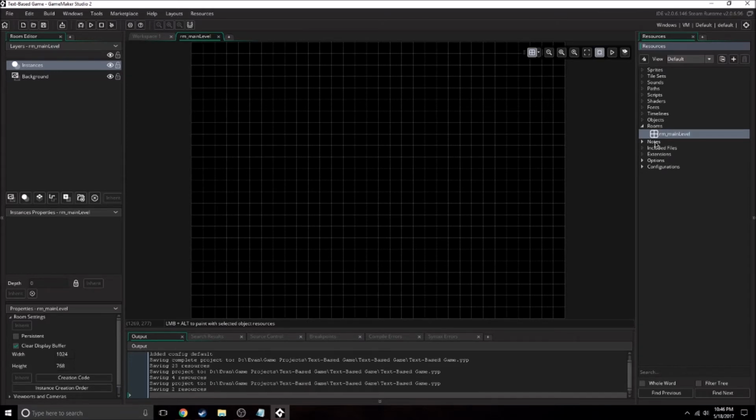I'll just call this main level. And also, as you can see here, I didn't put a space. I capitalized the L. We also do this a lot when we're naming files, because putting a space there doesn't always work. So we have our room. It's rm_mainLevel.